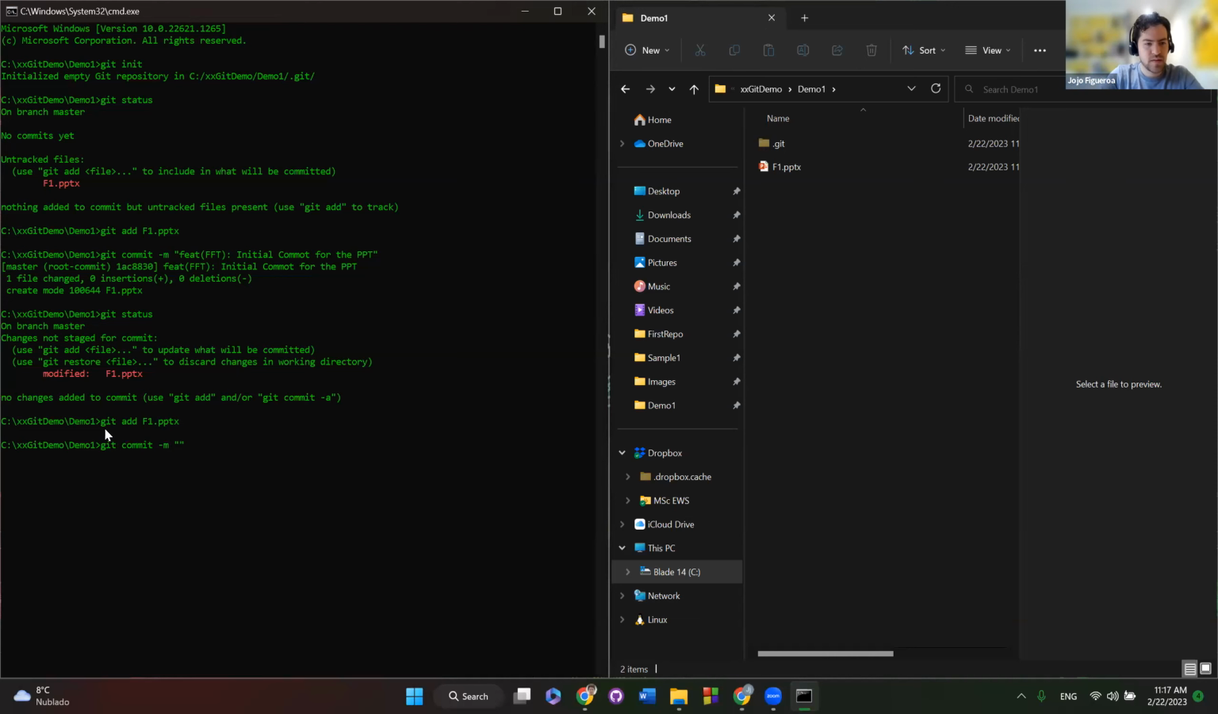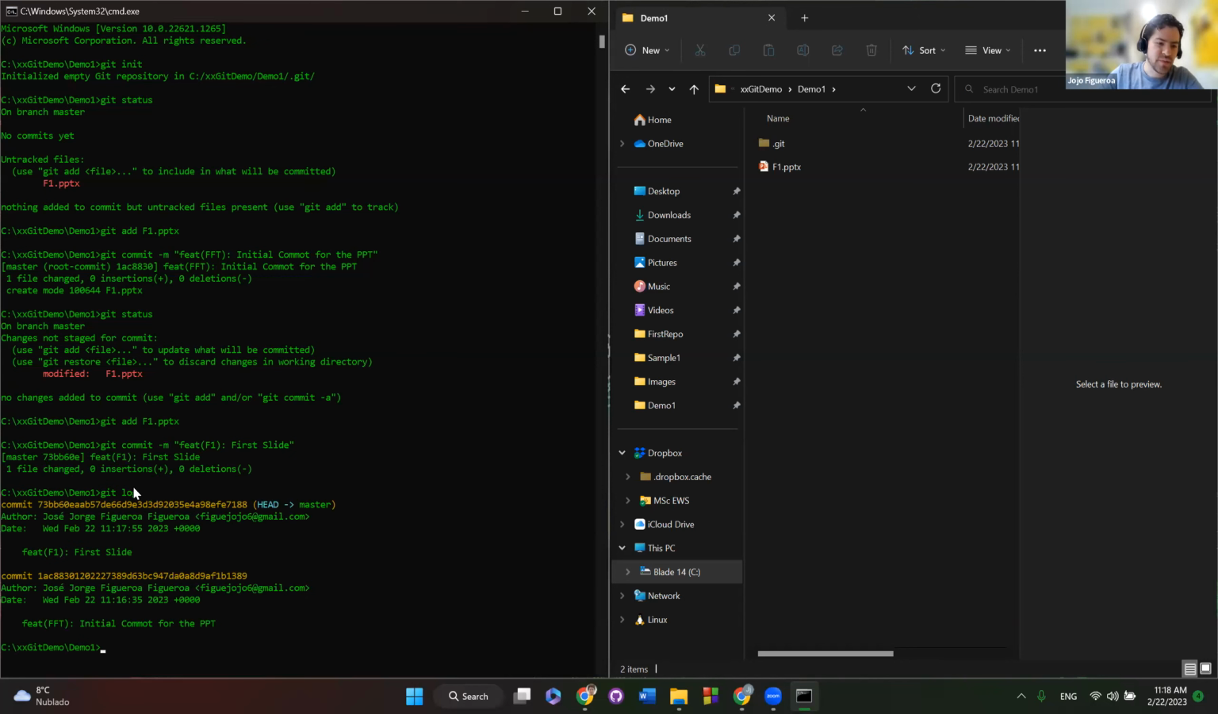And the message is going to be F1 first slide. With that, if I run git log, we will see the two commits that I have made, the initial commit and the first slide.